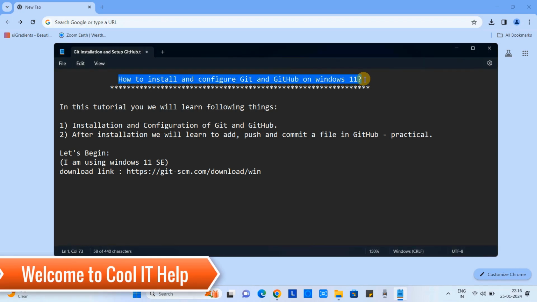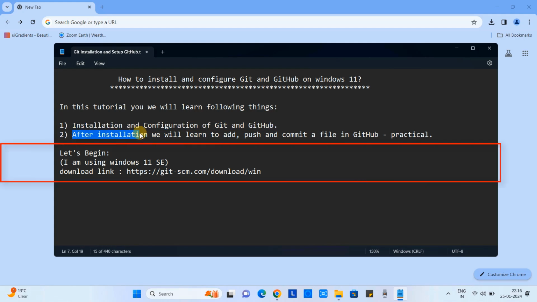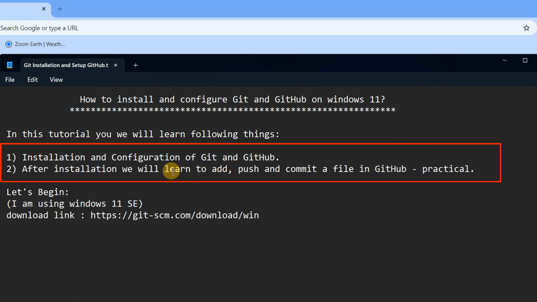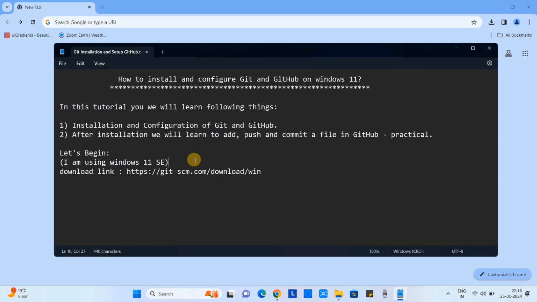In this tutorial session, we are going to install and configure Git and GitHub on Windows 11. Let's begin. Let me tell you what we are going to do in this session. First, we will see installation and configuration of Git and GitHub. After that, we will learn to add, commit and push files into GitHub from the Git bash. This is going to be a practical session, so we will cover everything in detail. I will explain everything properly.